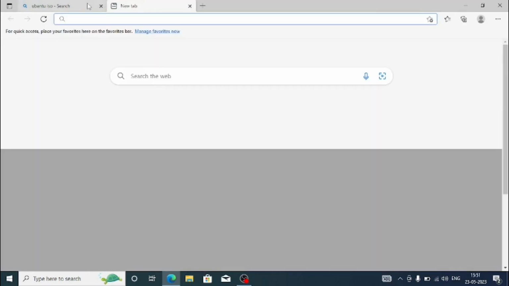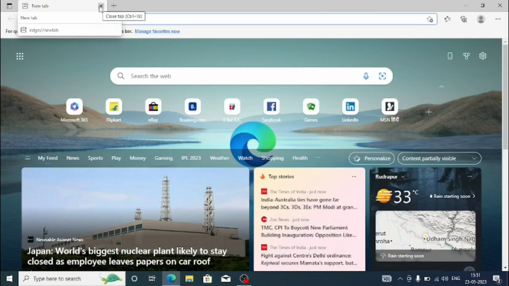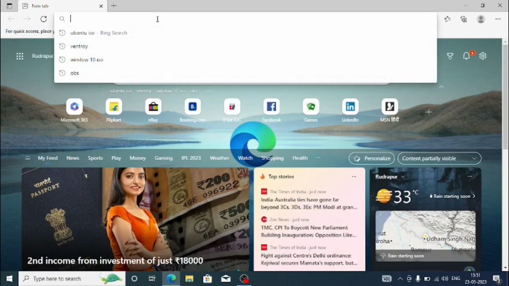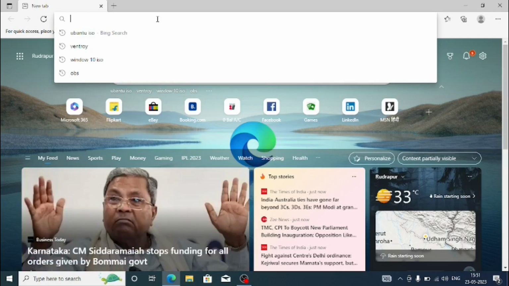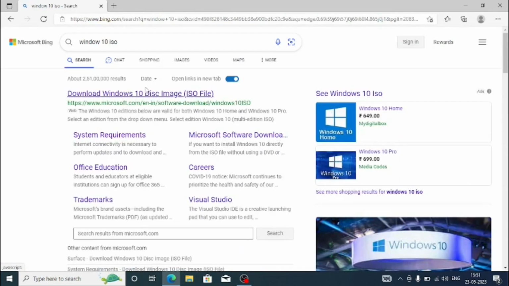Now this step is not compulsory, but you can do it. So what we are going to do is we are going to download a Windows 10 ISO. So it is going to help us if we accidentally broke our system. So we are going to reinstall our system with help of it. So Windows 10 ISO. So you can see the first link of Microsoft.